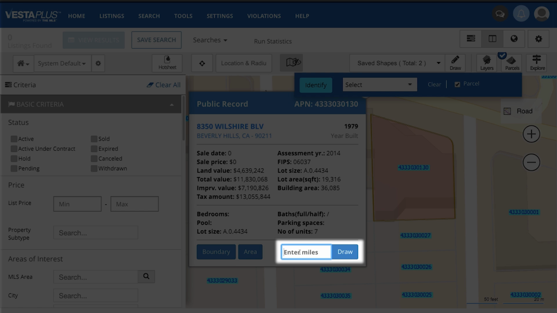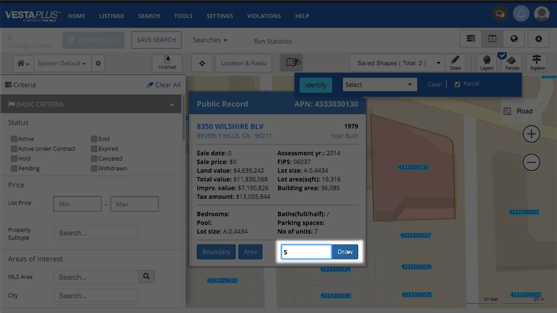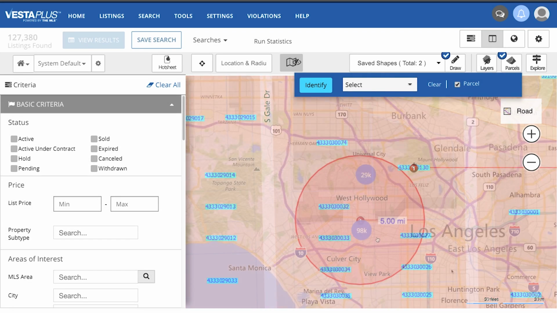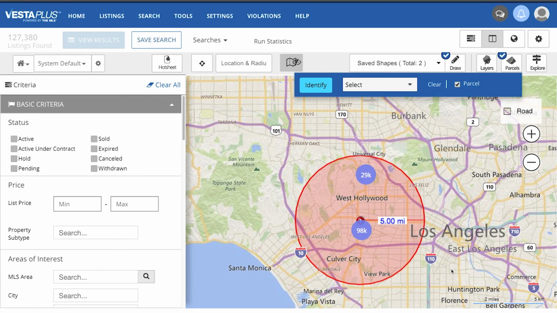To start your radius search, enter the number of miles you'd like the shape to encompass, then click on the Draw button. As you can see, this creates a circular shape around the selected parcel, where the size has been determined by the number of miles that you've entered.